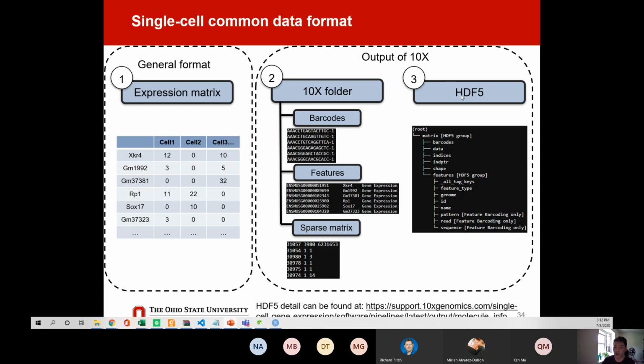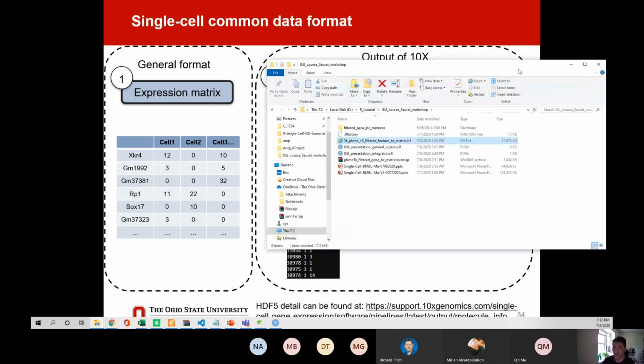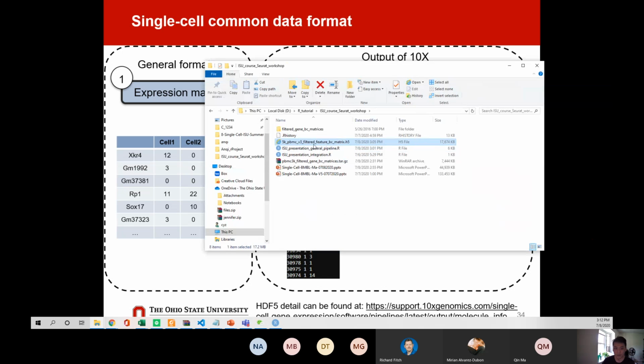Another is HDF5. Formally, this is the data format that contains only one file. If you download this file here, it only has one file, with the extension name H5. Has anyone downloaded this one?